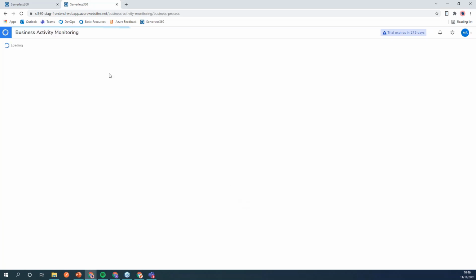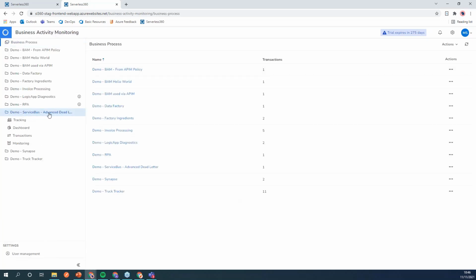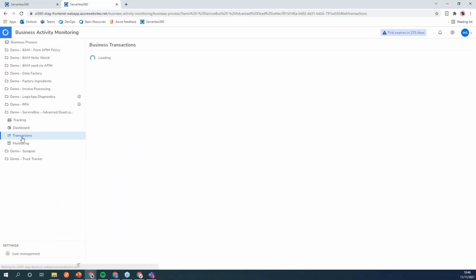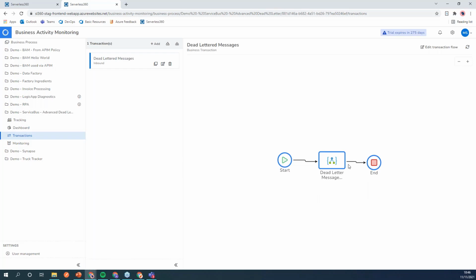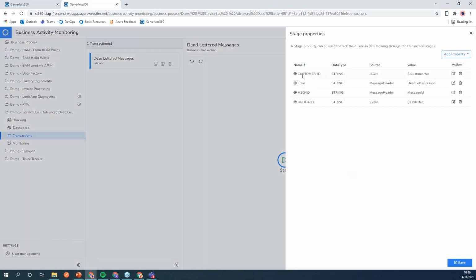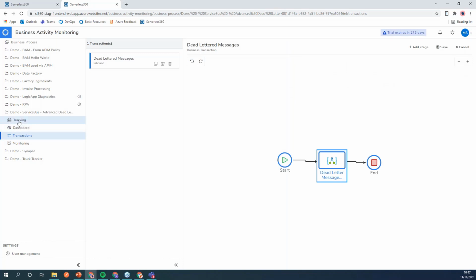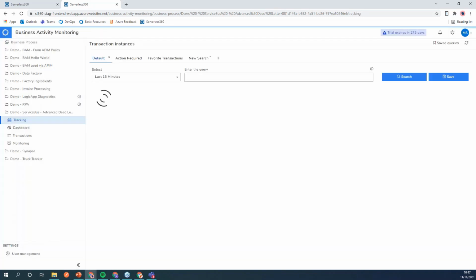And I can go in here and say, right, we've got my demo service bus advanced dead letter messaging one. And what I'm able to do is I've got this transaction here, which just has one shape coming from a logic app. And if I configure some properties, you can see I've said, look, in the message you're going to get, there's going to be a customer ID, a message ID, an order ID. There's a path to where they'll be in the message body, so that when we trigger a BAM transaction, it'll actually try and pull this data out and give it to you in a way that you can display the data and manage it.